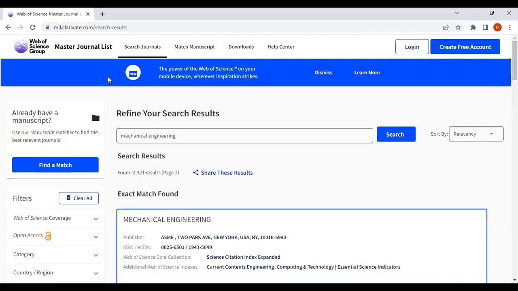I hope that this session will be helpful to you to find a journal on Web of Science, and how to find whether the journal is SCI Index or ESCI Index.